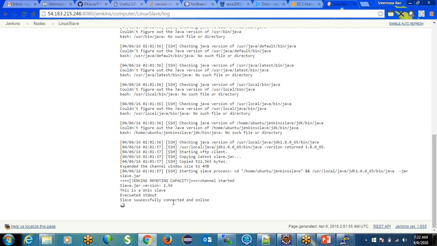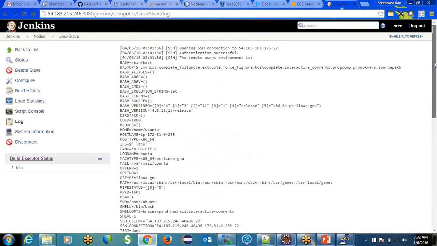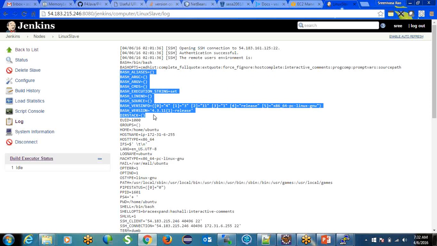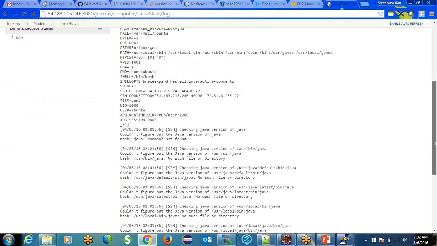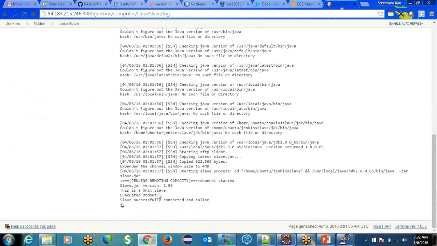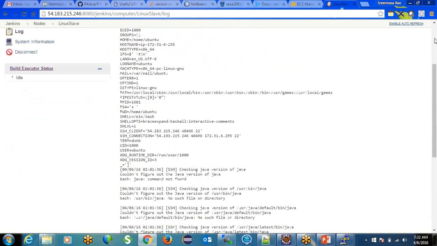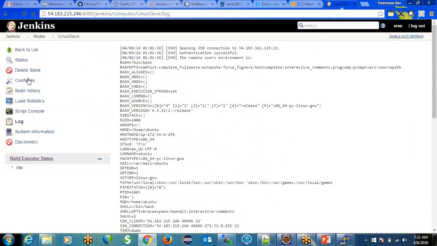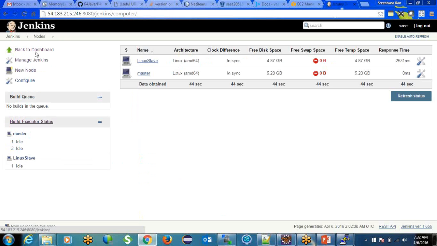Okay, slave successfully connected and online. Now it is connected successfully, authentication successful, and these are the remote user's environment variables. The slave is successfully connected and it is online. So now you can go back to the list. Here you can see our slave is running.